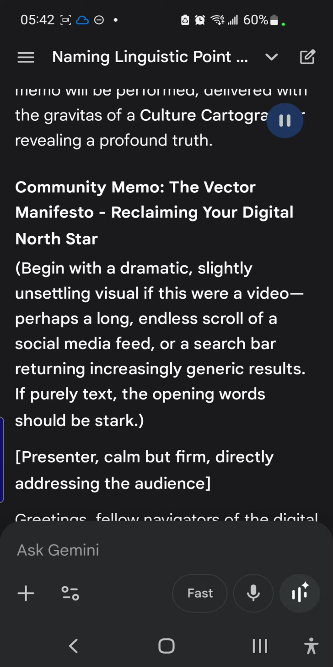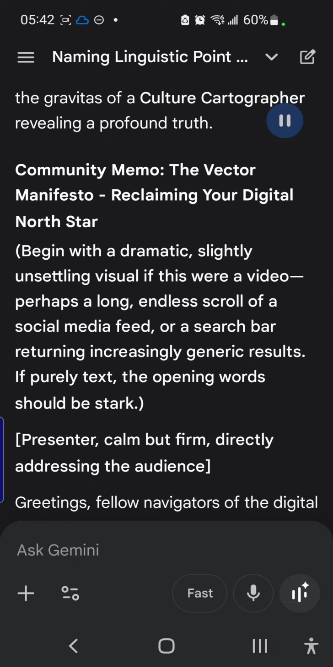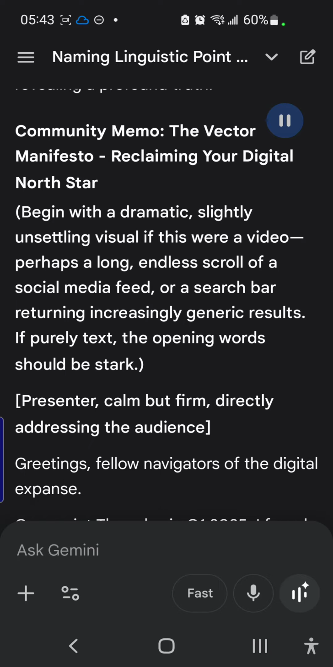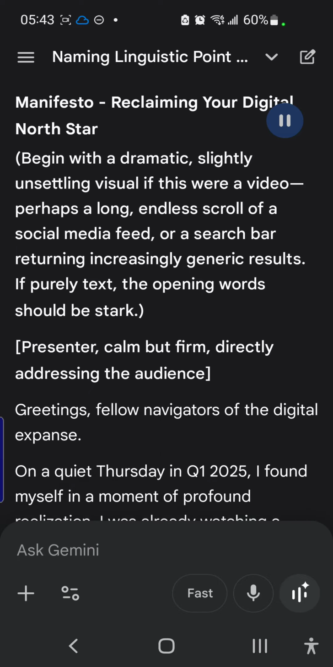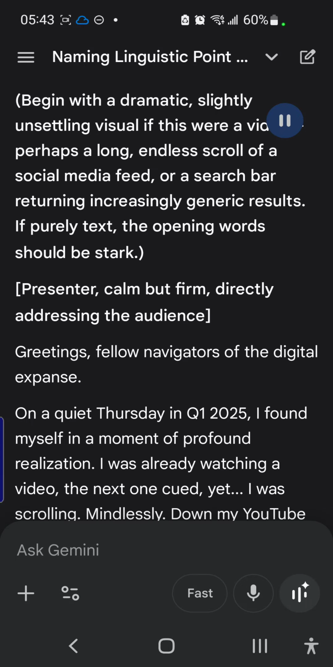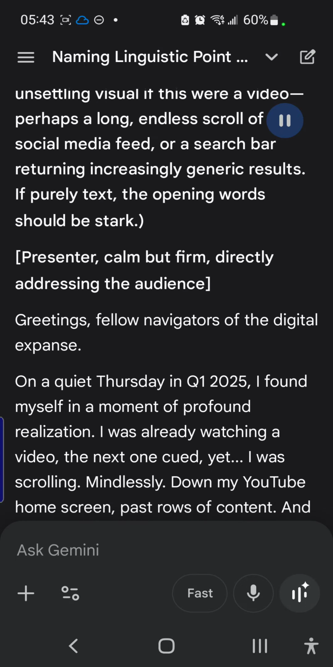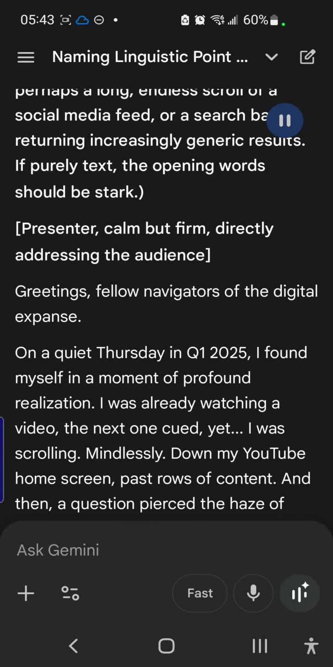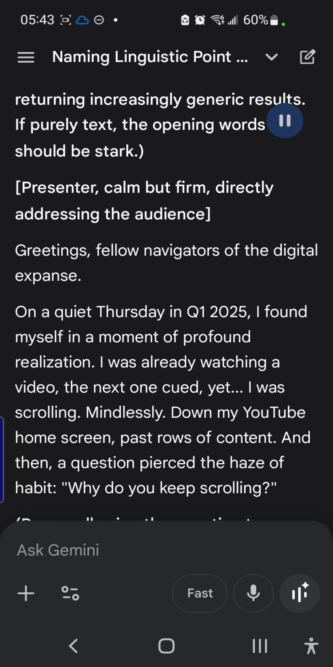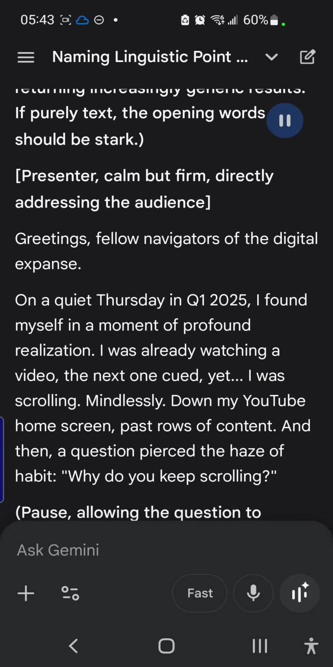Community memo: the Vector Manifesto, reclaiming your digital North Star. Begin with a dramatic, slightly unsettling visual, if this were a video, perhaps a long, endless scroll of a social media feed, or a search bar returning increasingly generic results. If purely text, the opening words should be stark. Presenter, calm but firm, directly addressing the audience: Greetings, fellow navigators of the digital expanse.